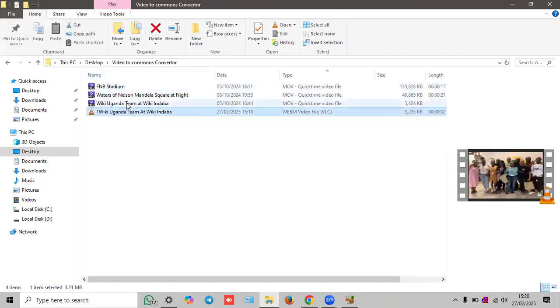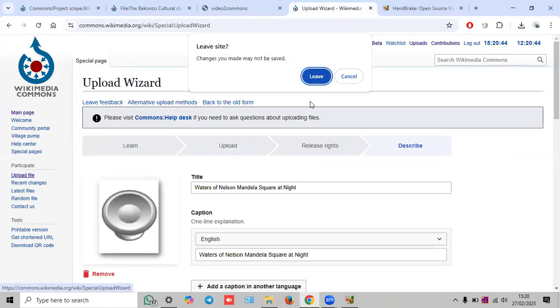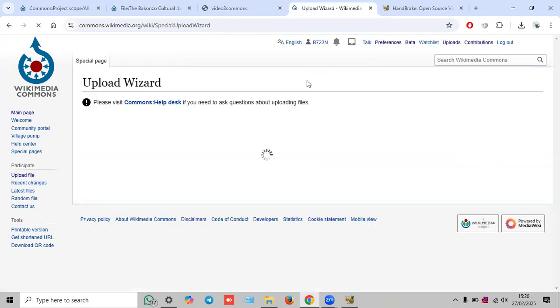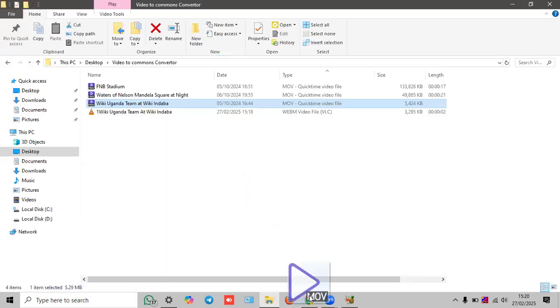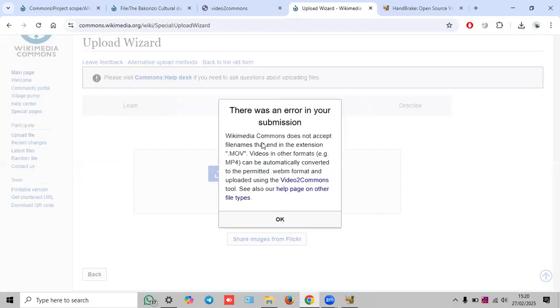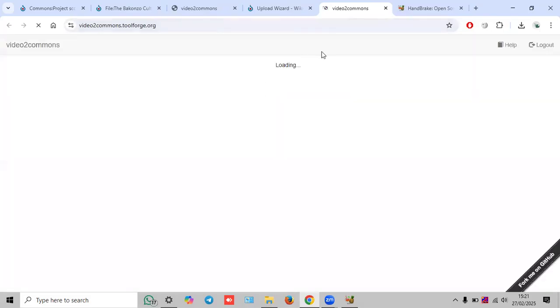So if you look at the first one, this one is showing you that it is MOV, and this one is WebM. So meaning if we go back to the upload page, and we choose this first one, the MOV, and we drag it, it is going to tell you that this file format does not accept file formats. Video can be converted automatically to the permitted format. So again, they recommend a tool that you can use, which is Video2Commons, the one we are currently using right now.